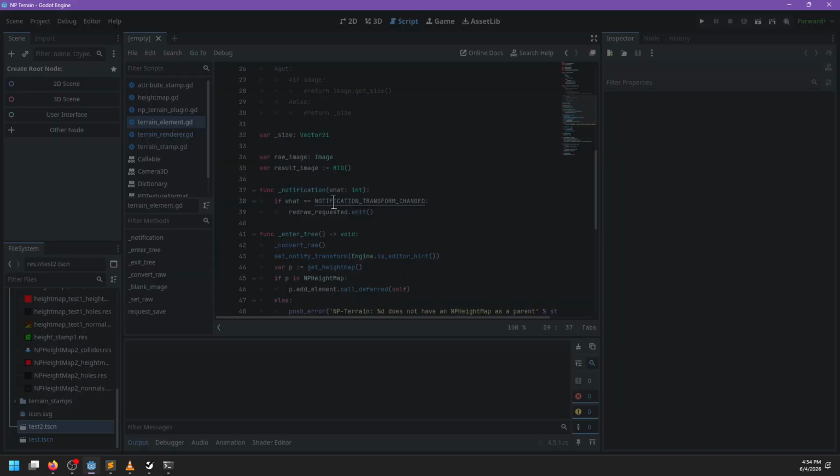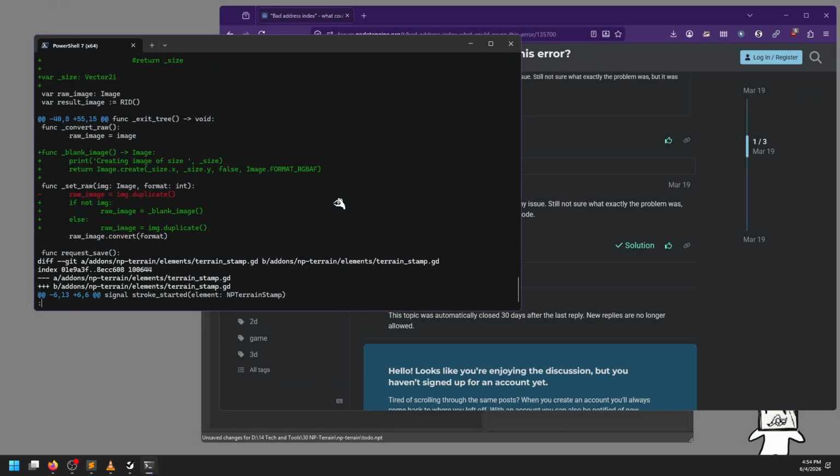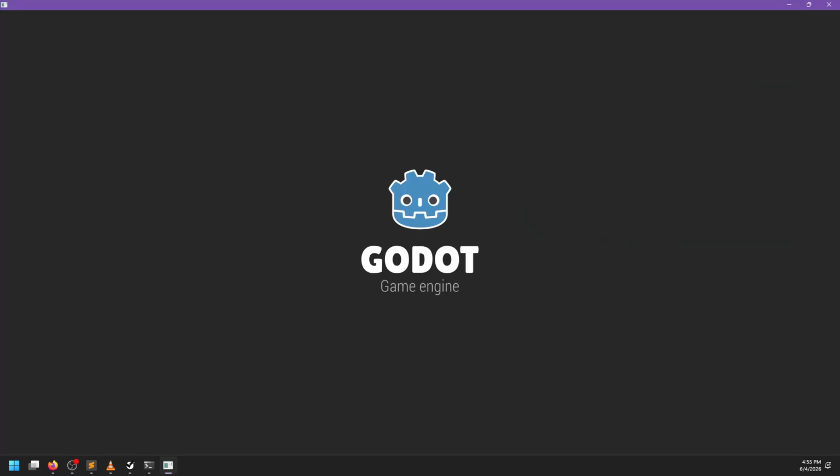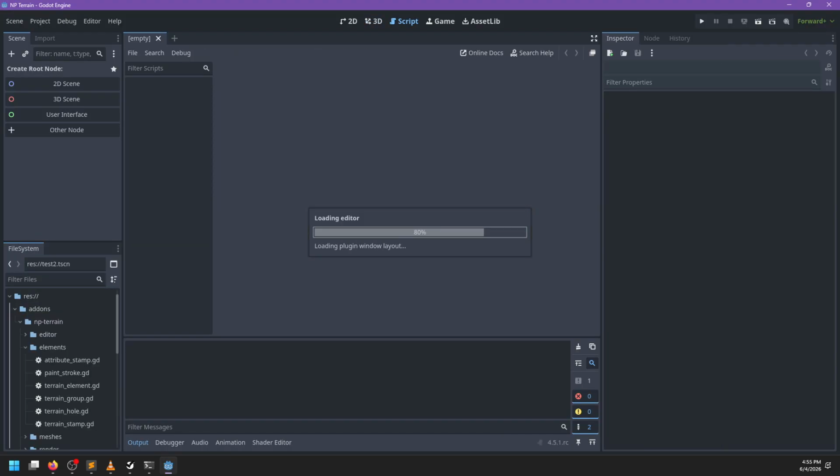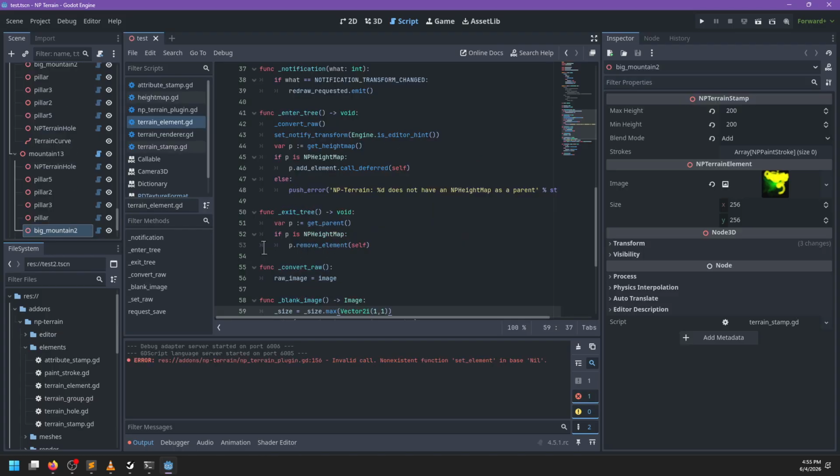So I think, also just to be safe, I'm just going to restart Godot, because I think sometimes it just gets in a bad state where it forgets that the code is working. It just doesn't know what the code is. Invalid call, non-existent function set element on base nil. Okay, so let's fix that first.